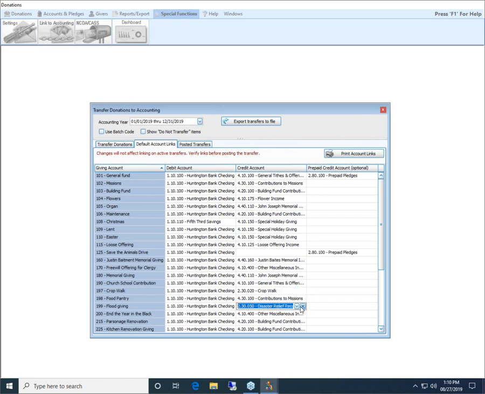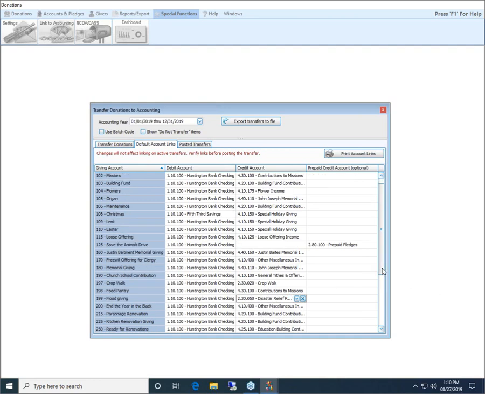Also down here for number 2, we have a disaster relief recovery account. So it's not income to the church. You could go with a number 2 account as your credit. Example 3, which is when we use an expense account.